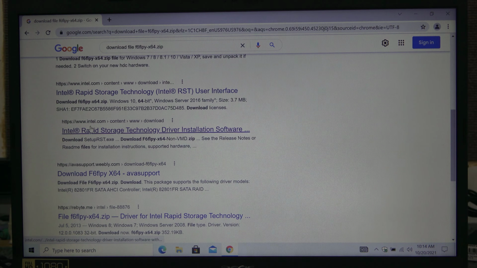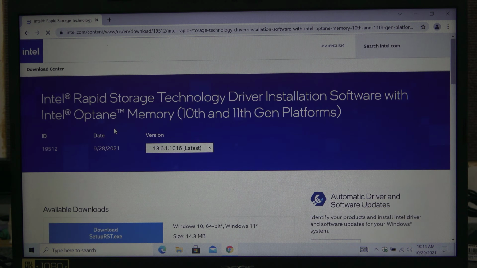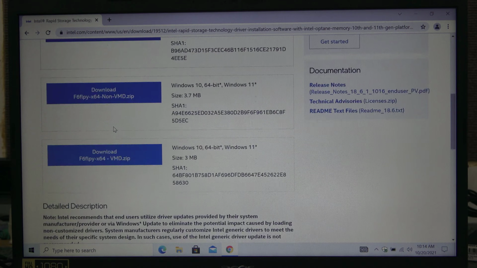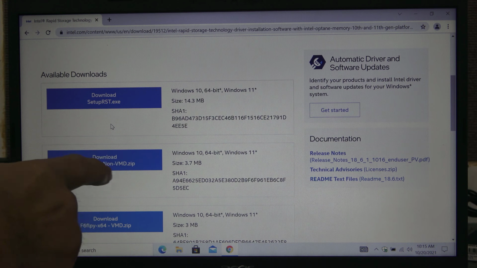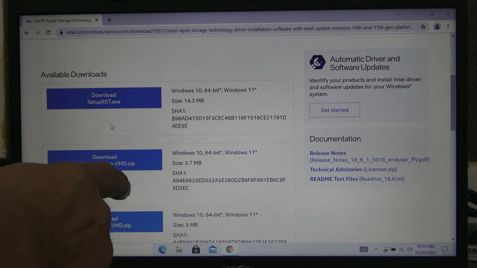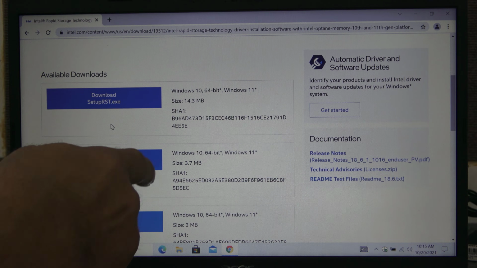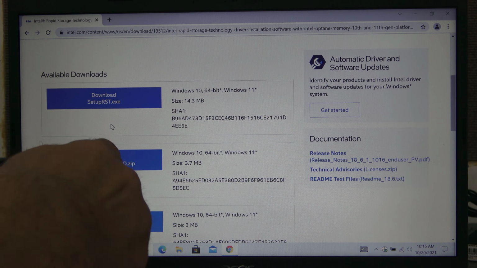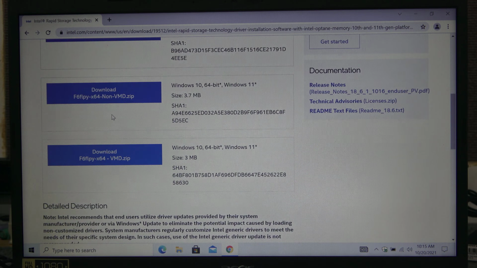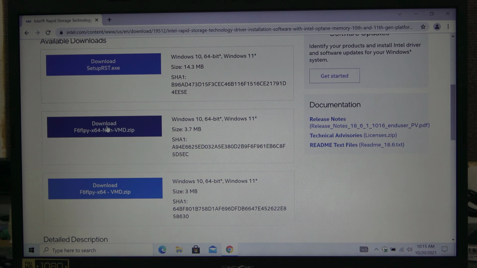It's the Rapid Storage Technology and Optane driver. Right here is the link for it. Again, I'll put this down below. And you're going to go down and download this first one right here. That's the name of the file I just gave you. I just want to make sure you get the right one here. Yes, this is the one that we need right here.